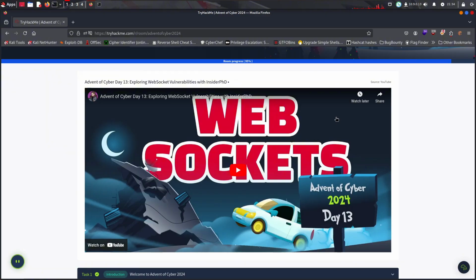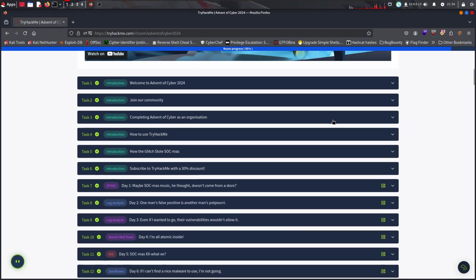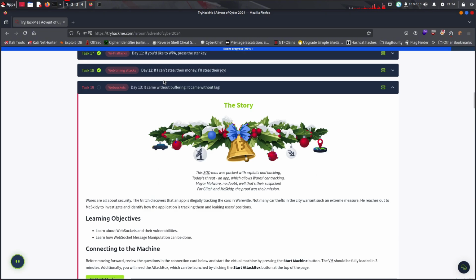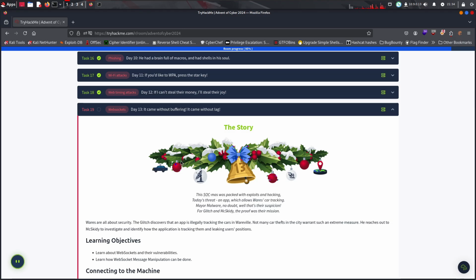But right now, let's jump straight into the task because they are really giving us plenty of gifts now. Another red team box. Let's go. Today's topic will be about exploiting WebSockets and how WebSockets message manipulation can be done. Alright, but first, let's read the story.